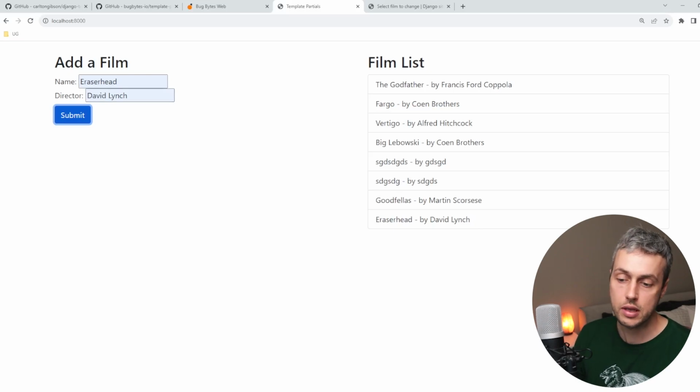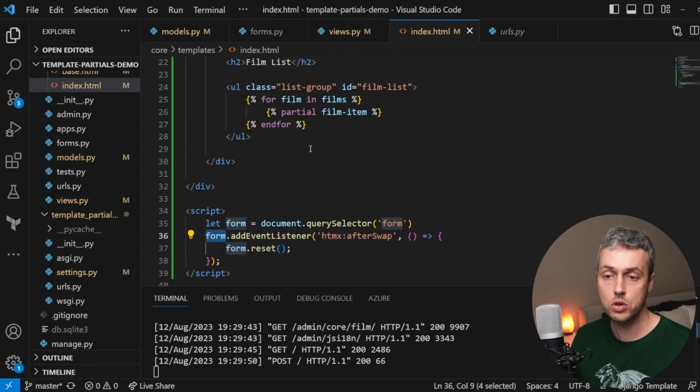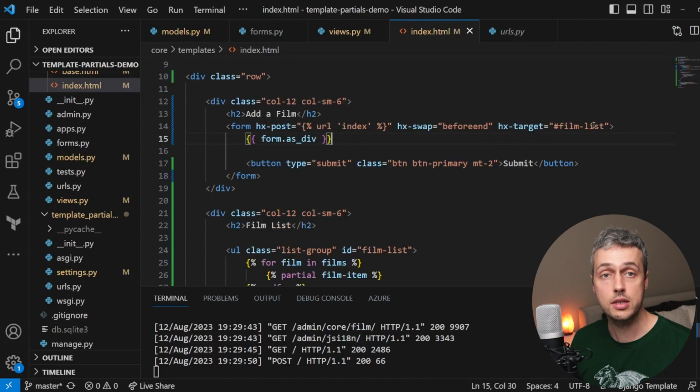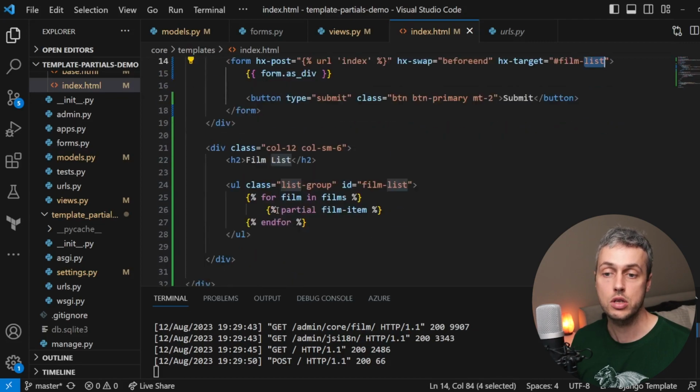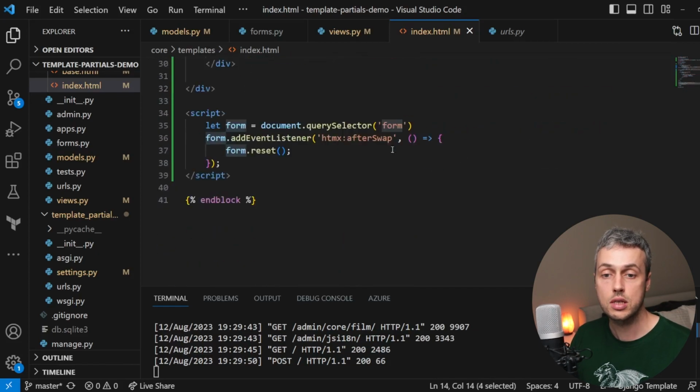And I think the reason for this, if we go back to the template, is that we're using this after swap event here. I think that's not defined on the form itself. The form is responsible, if we go up, for triggering the post request, but the element where the content is swapped in is the film list, which is the UL tag below here. Now because the form is triggering the HTMX request, what we're going to do is, instead of using the after swap event, we're going to listen for the after request event instead. So after the request, we're going to reset the form using that form.reset function.